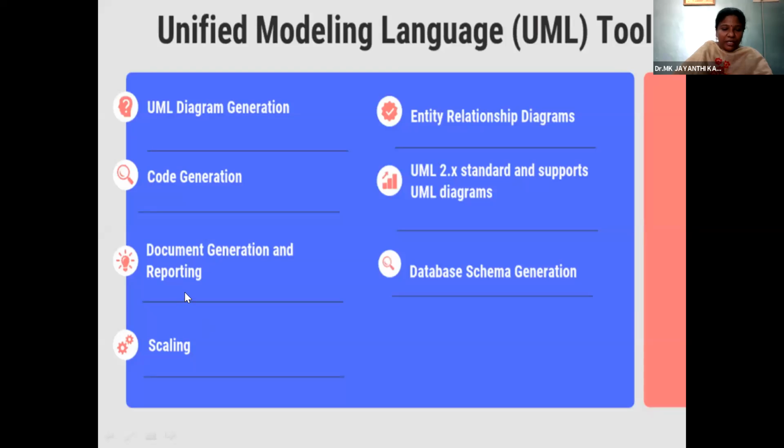Then document generation and reporting. Based on the diagram, it will generate the document also, the project report. So what are the classes we are using? What are the functions? If you draw the state diagram or activity diagram, that will represent the function. So the module description we can generate. So this is the function. This function has these components and objects.